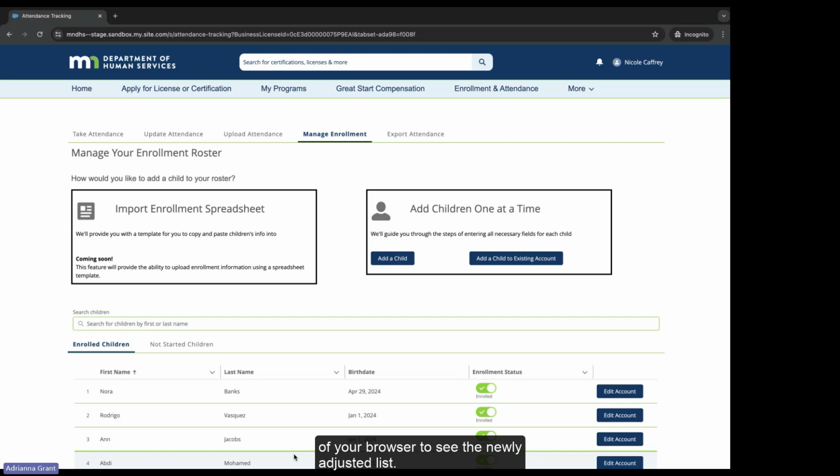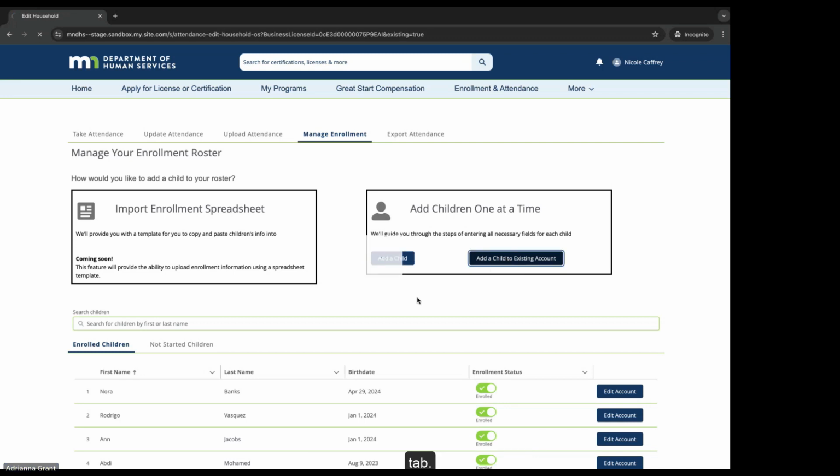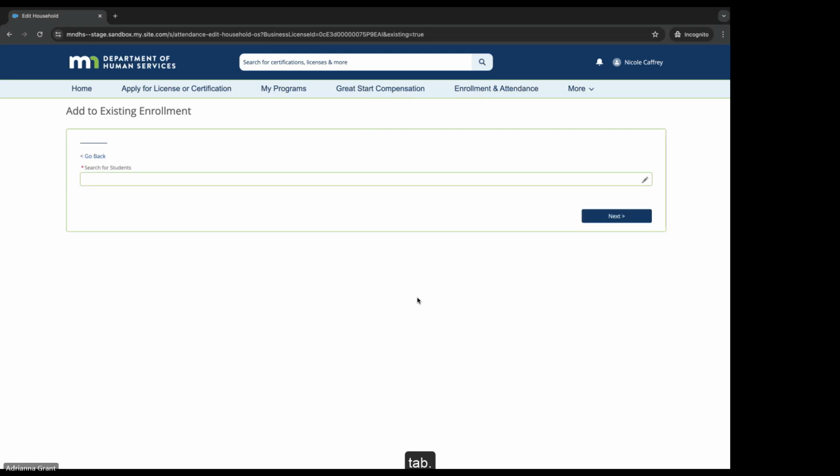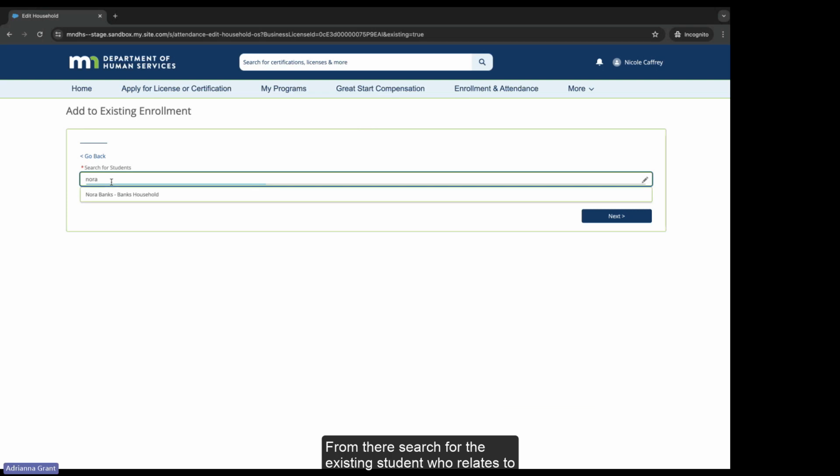When adding a child who may be a sibling or household member to a child who already attends your program, you want to add a child to existing account. Begin by selecting Add a Child to Existing Account under the Add Children One at a Time section of the Manage Enrollment tab. From there, search for the existing student who relates to the student you're seeking to add today.